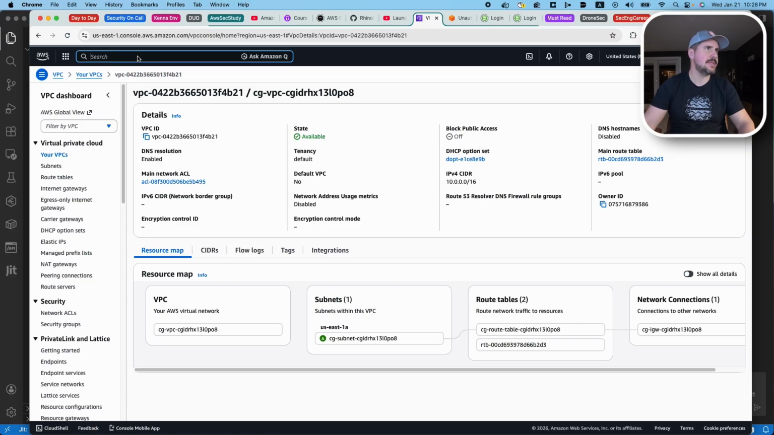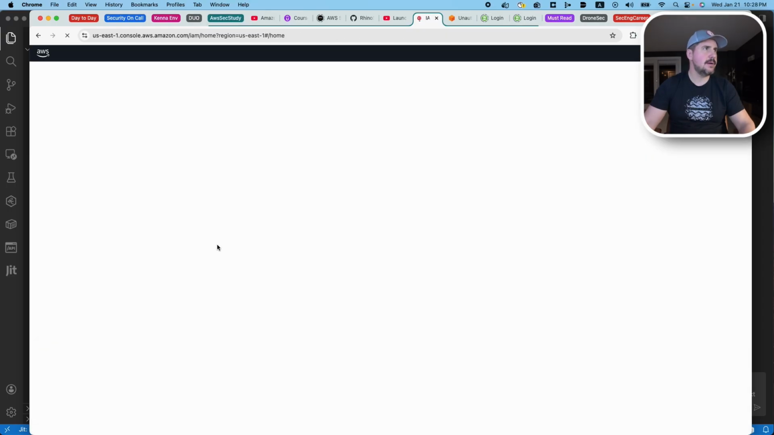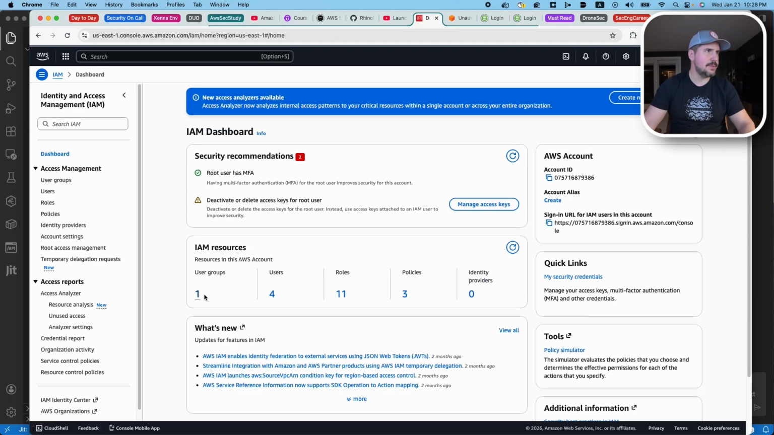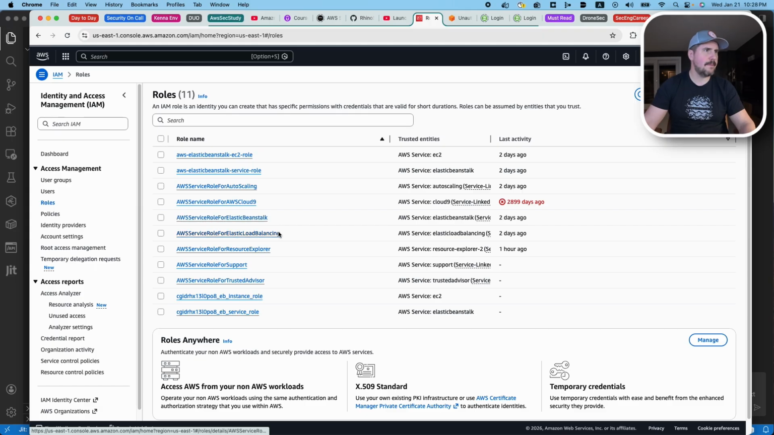Let's go to IAM and see what users exist. So we go over here and maybe we go to users. We've got an admin user, a low privilege user, a secondary user, and the Cloudgoat user, which is the one that Terraform uses to make this infrastructure. All right, what roles? So we've got the Beanstalk EC2 role, service roles. Okay, so we've got various roles.